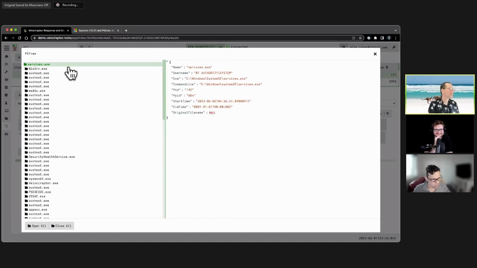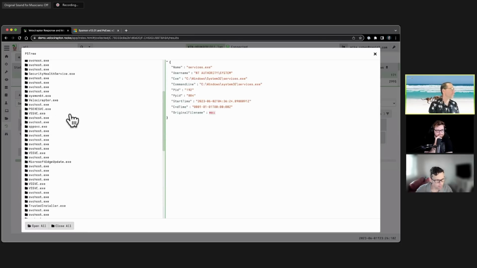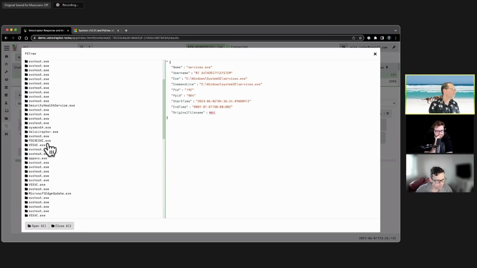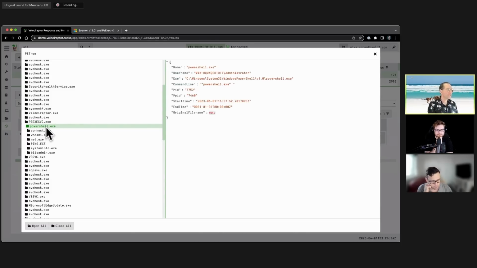So I see the services.exe and then all of its children, which is going to have svchost and other things. But this is the one that I'm really interested in: it has the PSExec service. And that is a typical way that PSExec works: it launches a service from services.exe. And then PowerShell is the child of that.